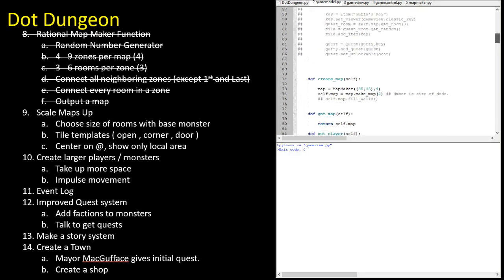The map size is 2. Okay. But it doesn't change its size. The map changes its size, but the game viewer does not. Why?